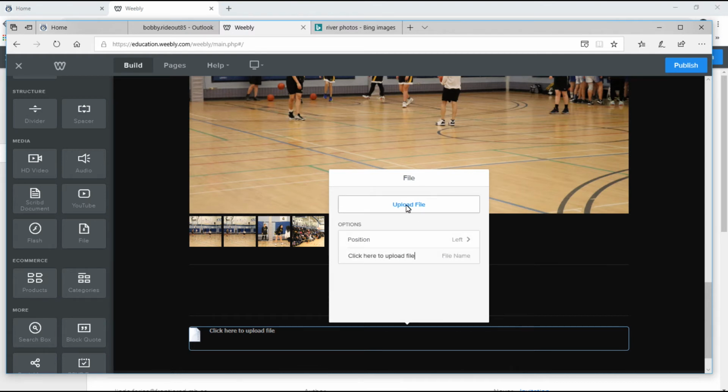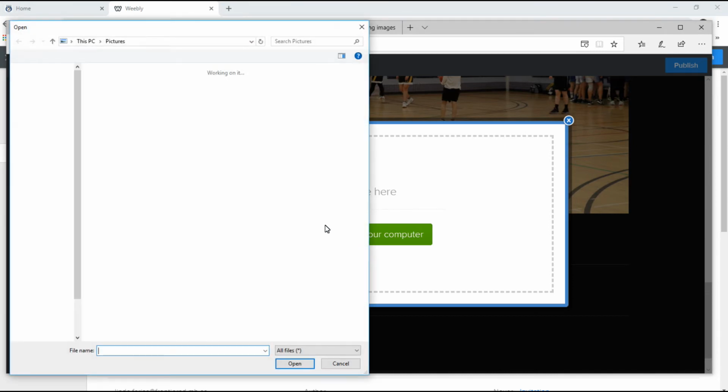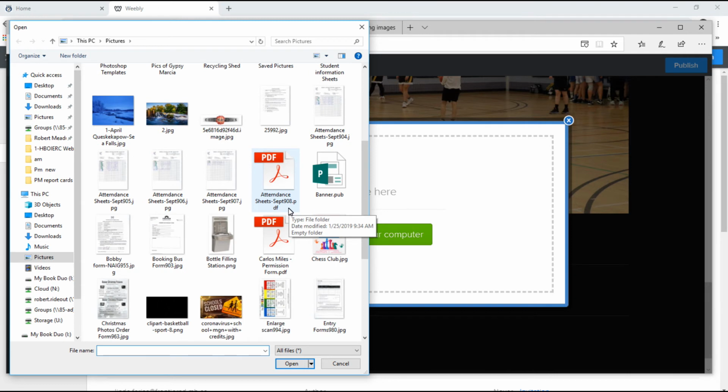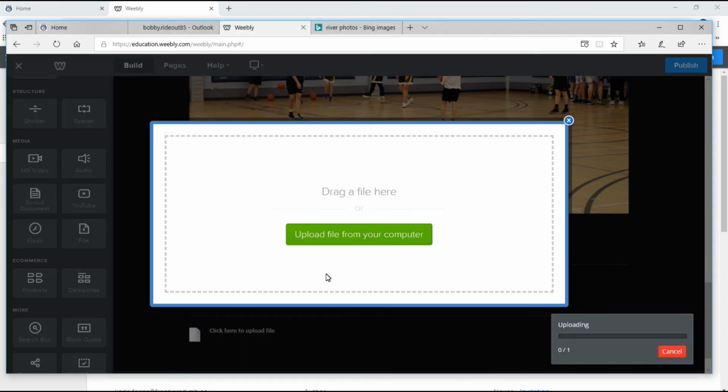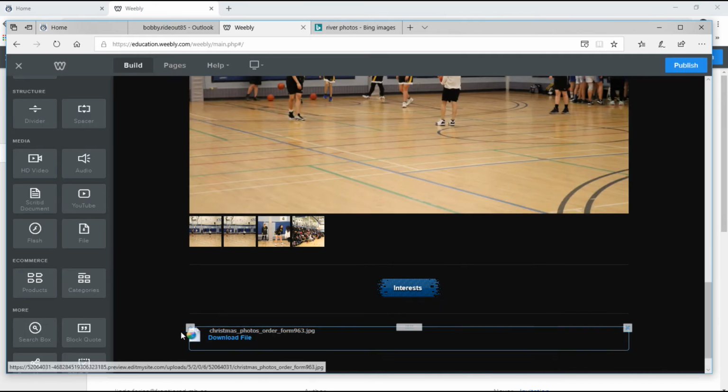A file name. So right here, if you don't fill that in, it will give it the name that it has already. So upload file. Let's see if we have something here. What is something we can put in there? This one here, Christmas photo forms, open. All right, so now, depending on the size again, it will go fast or not. So this is your file.